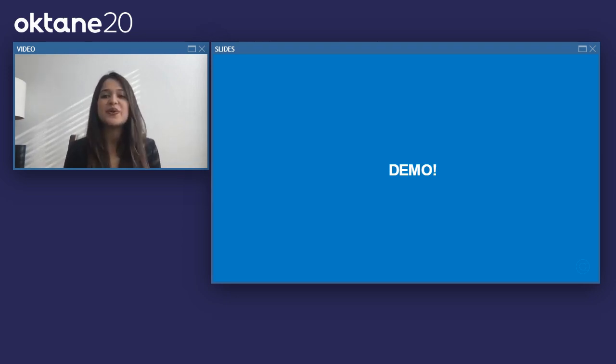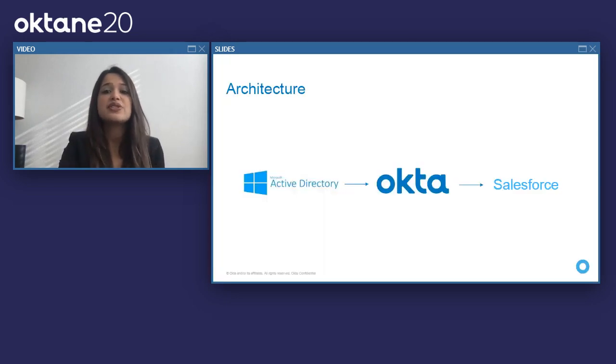So with this demo, I'm going to showcase everything that Sarah just talked about in terms of what our lifecycle management features are. I'll mainly be focusing on how a user operation gets pushed from a profile master, so in the case of this demo, Active Directory, to Okta, and then to any downstream applications. I'll be leveraging Salesforce, and I'll show you how everything within my Salesforce account gets updated.